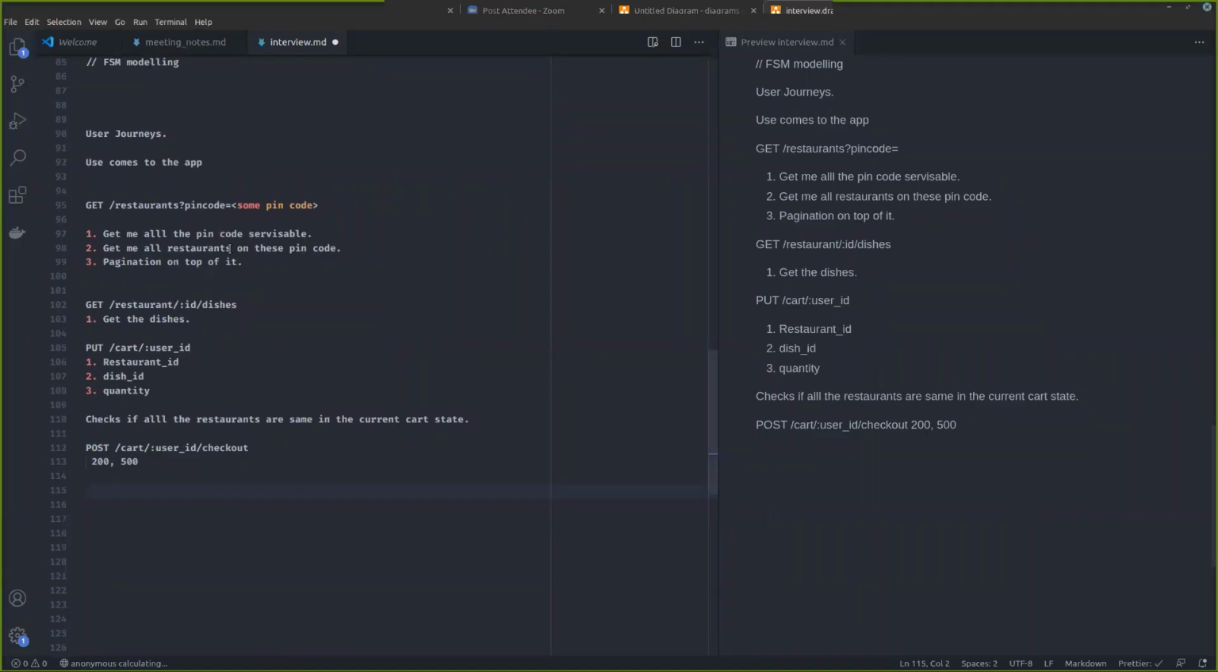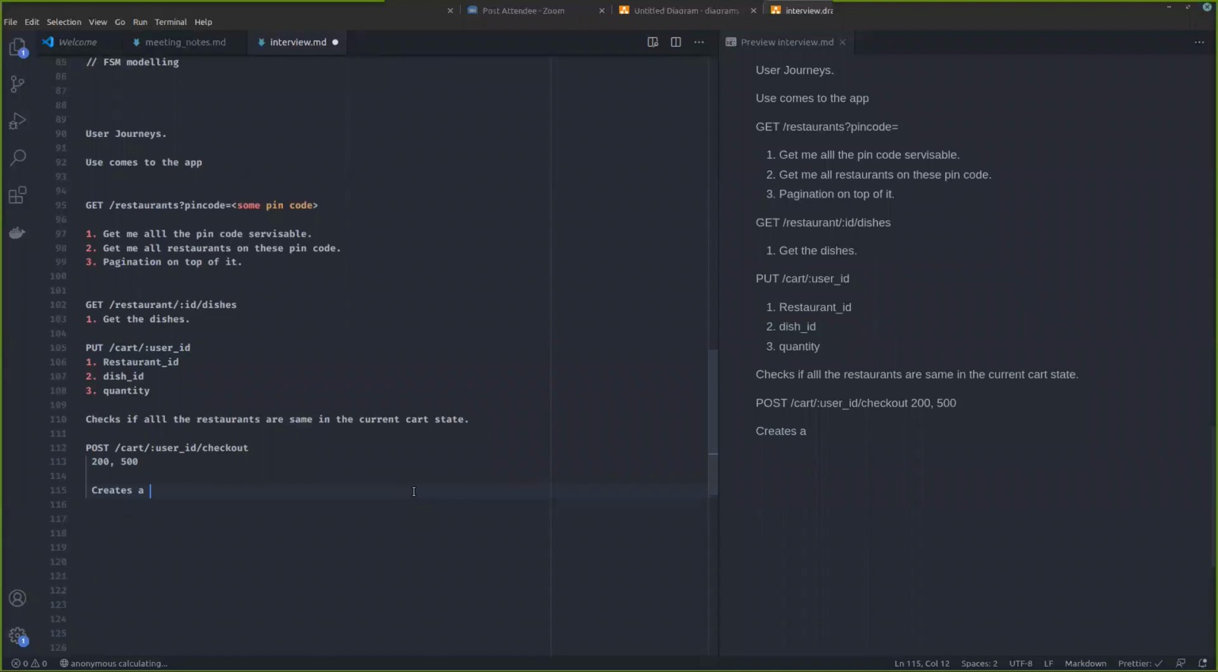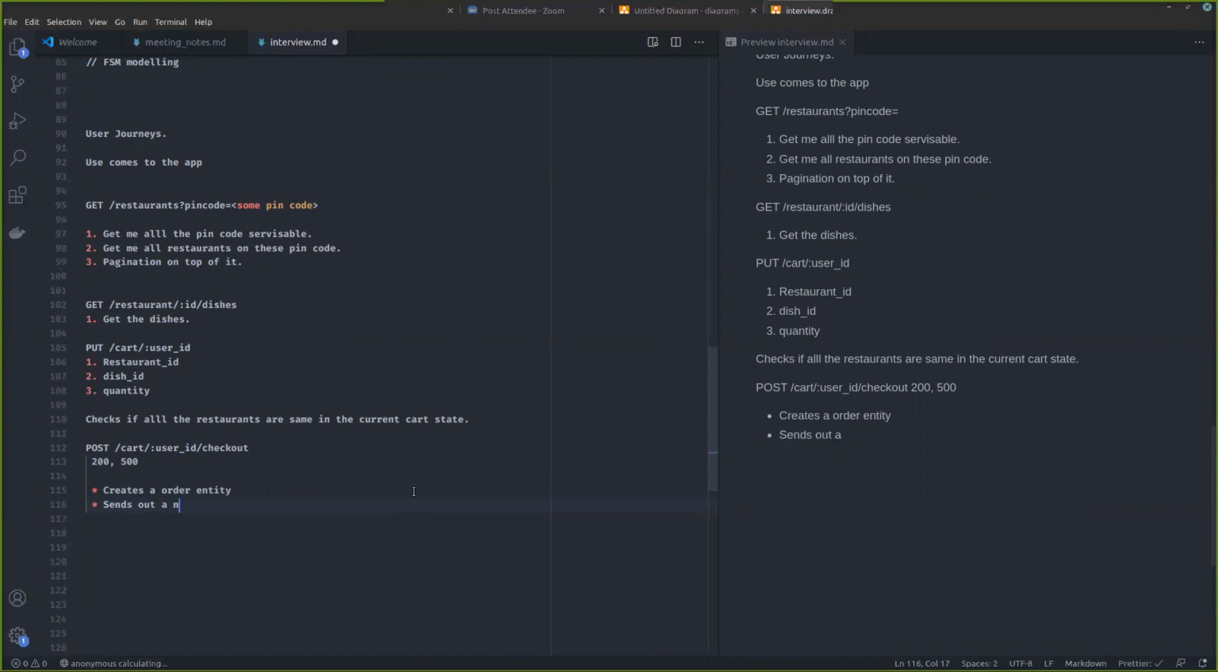So now the OMS gets the order, creates an order entity, and sends out a notification to the POS system for the order, or let me call it the restaurant agent. Now, I need to think about how this delivery will happen.